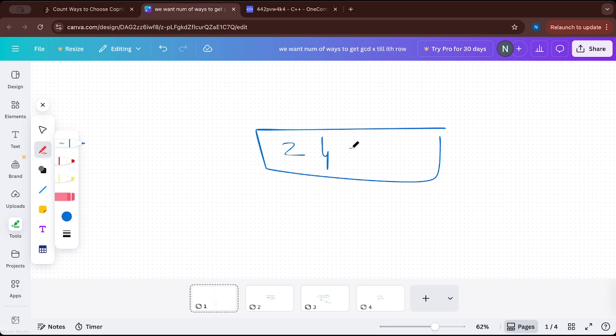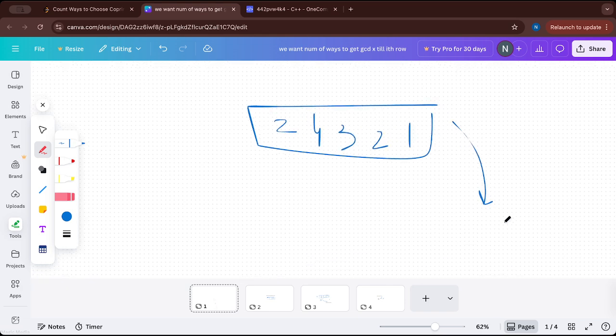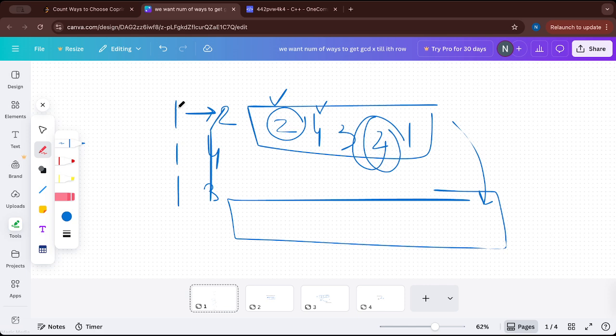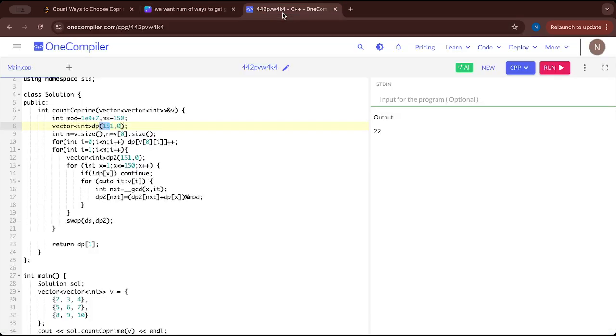For example, let's say we have 2, 4, 3, 2, 1. Let's say this is the first row. After this, what will our dp look like? There are 2 ways to get GCD 2, because there is only one row. If we select any number, that will be the GCD itself, right? So if we select 2, the number of ways is 1 to get 2, and the number of ways is 1 to get GCD 4, and 1 to get GCD 3, and now we got 2 again. It means that we got 2 ways to get GCD 2. Then we got 1 way for each of the others. So for the first row, the GCD count is simply the frequency.